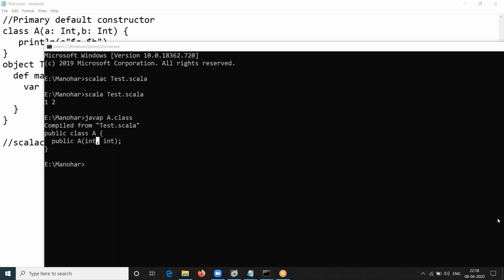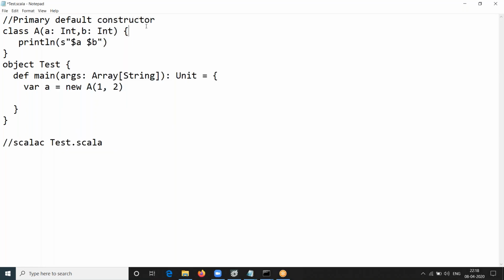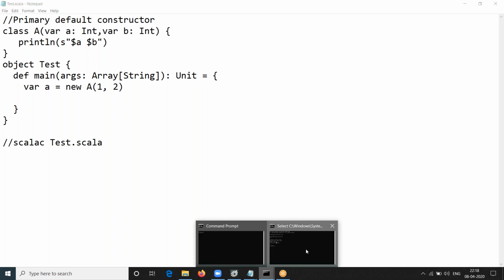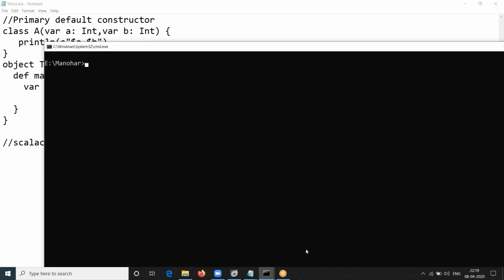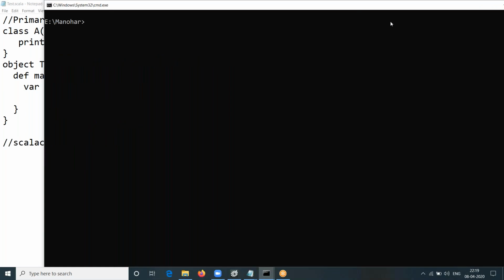Okay, you do one thing now. Another change: declare these variables of the constructor as var. Apply a qualifier here. The qualifier this time is var. Now save this code again after making the change. Come to the prompt and again follow the steps.